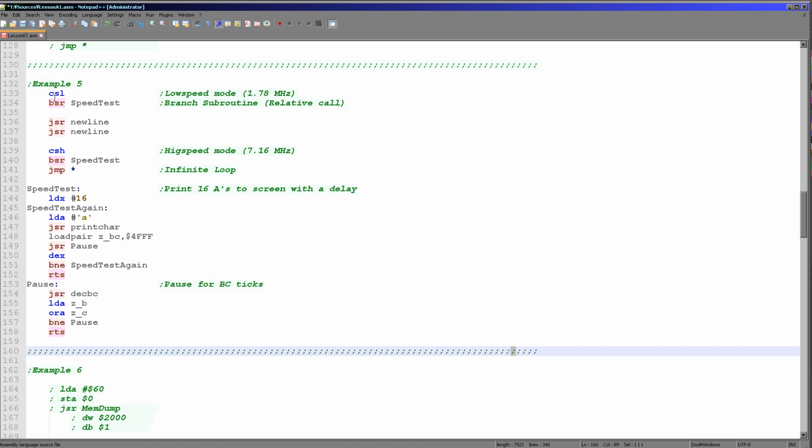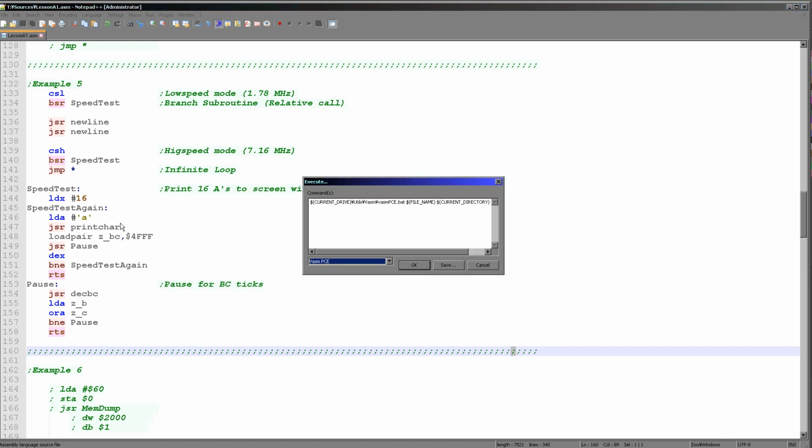So what we're going to do now is a little test where we're just going to print some characters to the screen with an artificial delay in and just see the difference in the speed depending on those modes.